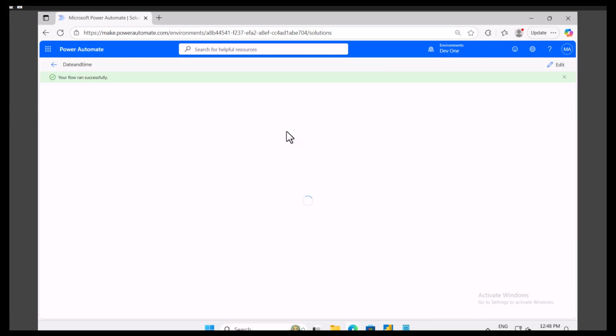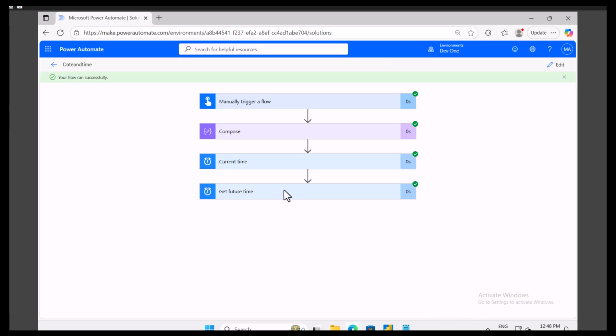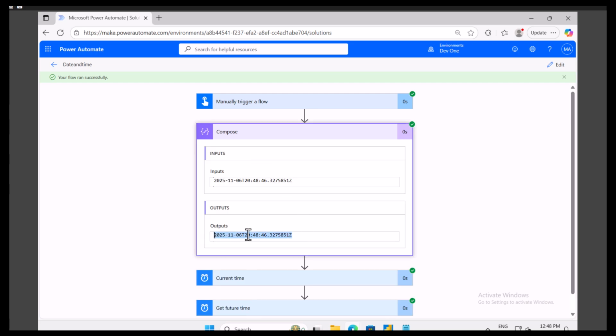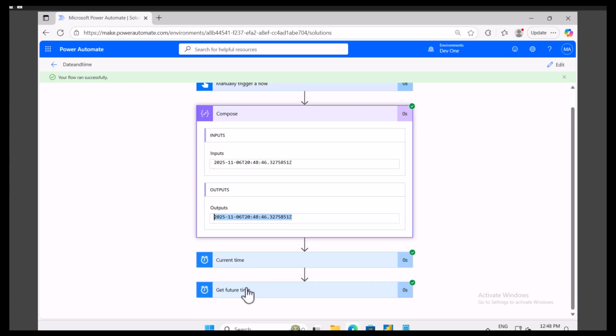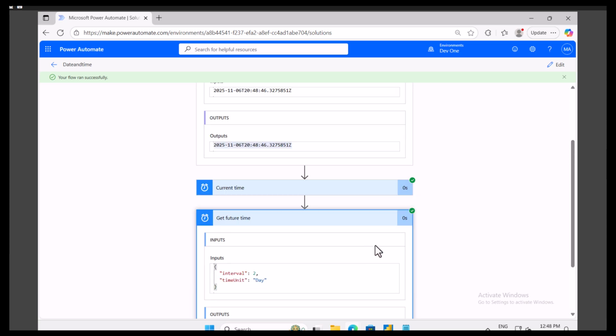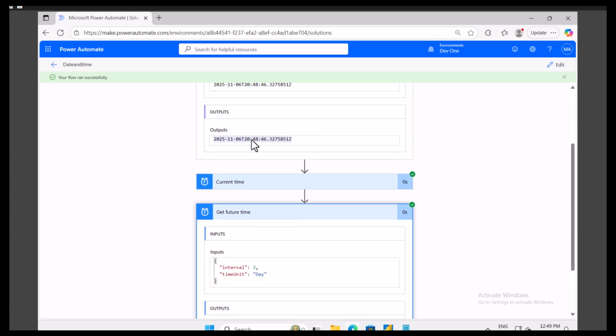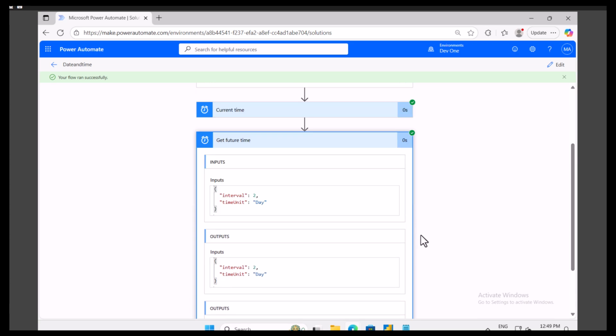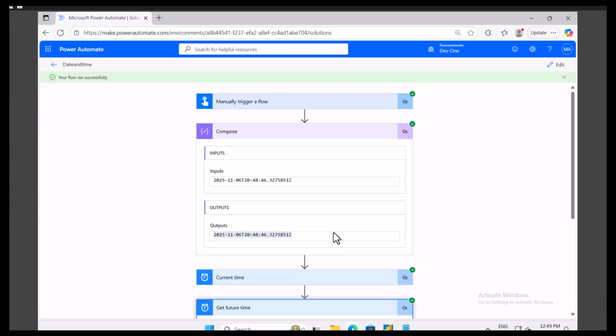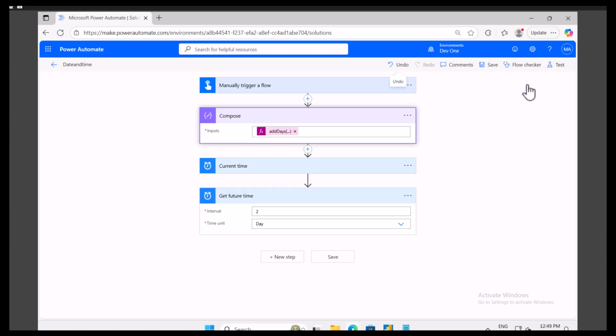Okay, let me see, done. Okay, so if you see compose, it is giving exactly this output, and if you see this one, we are getting the same output here, that is 11:06, this 320, 48, 46, exactly the same hours and same second time, everything. And now let me click edit.